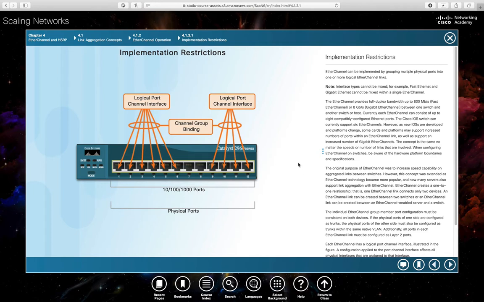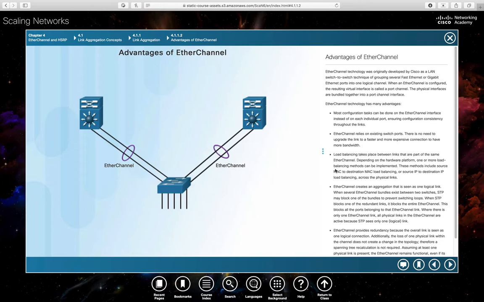There are some implementation restrictions. Actually, let me back up. I forgot something. So there are a number of advantages. I just discussed the graphic, but there's some important stuff over in the text. When you have things in EtherChannel and you need to change some characteristic of that link, usually you can do it on the EtherChannel and it will do all the underlying links for you.